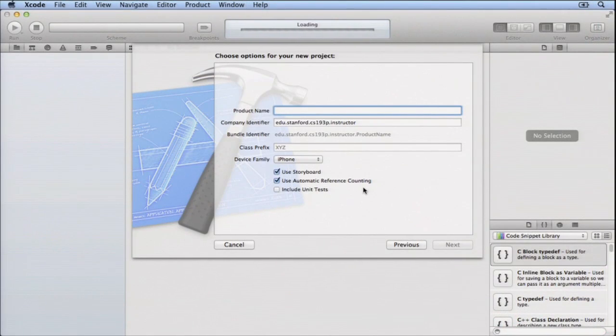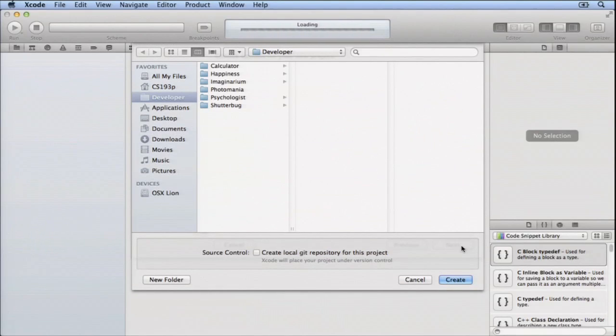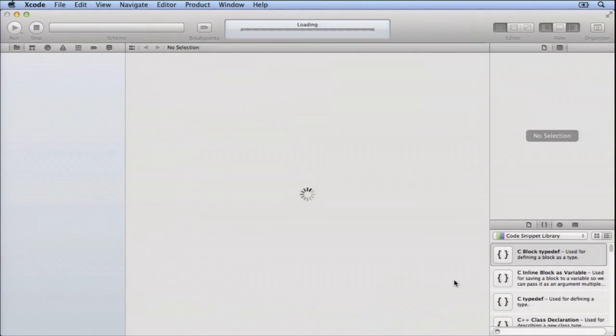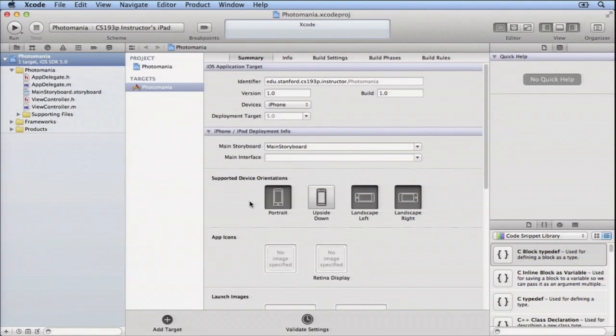All right, so let's start, single view application. I'm going to call this thing Photomania. All right, no class prefix. We'll make this an iPhone only app for this demo. Put it in home directory developer as usual. All right, here it is. Here's the storyboard for it.